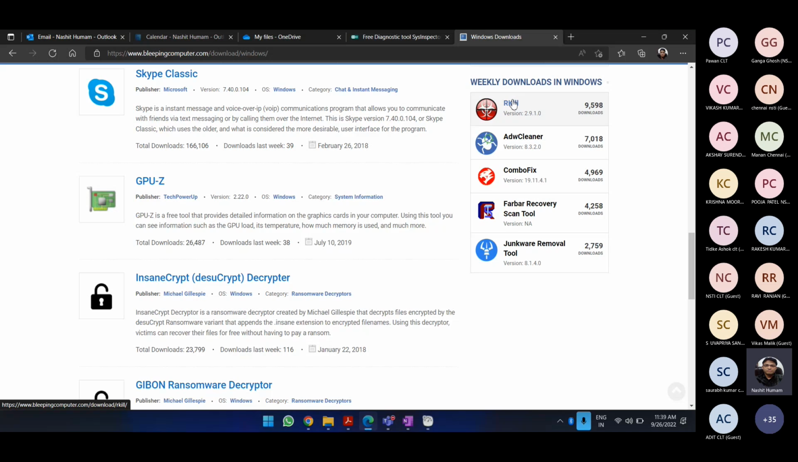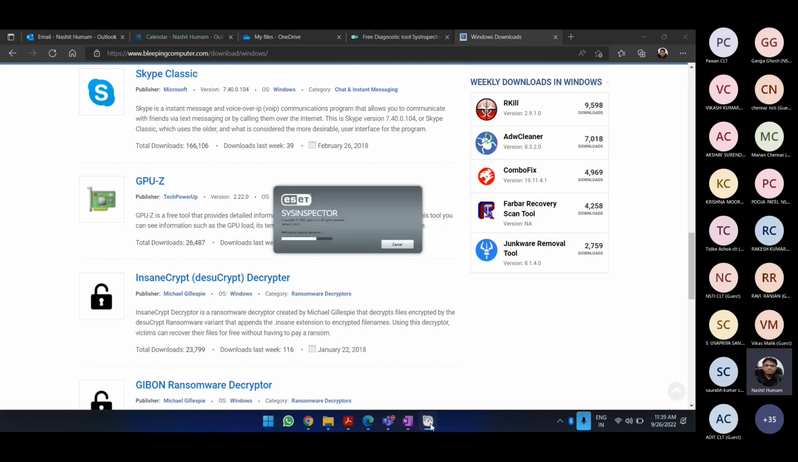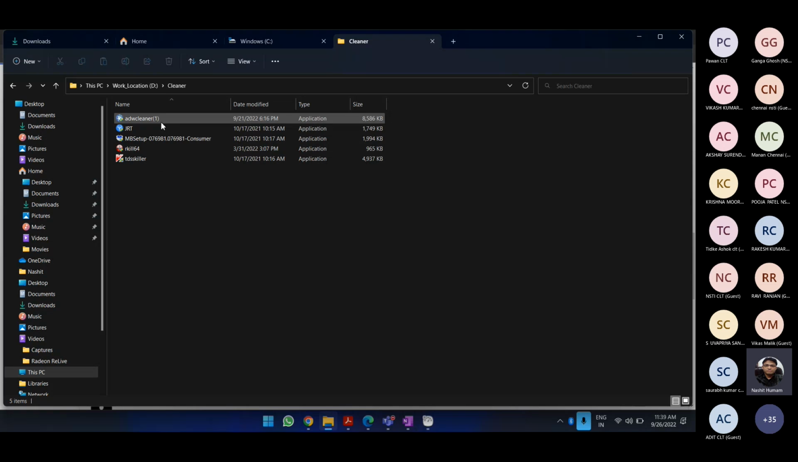Any kind of threat you have on your computer, RKill will help you. And they don't install. They are just applications. Whenever you want to scan, just run it. Now, I showed you this JRT, but in case I run it, it will close all my windows, so I don't run it.